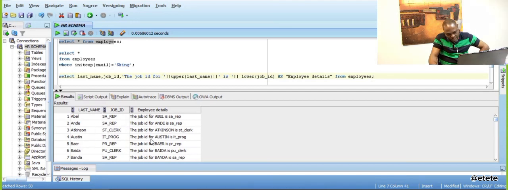But look how they are coming out in my query. Look at all the names, they are coming in uppercase: Abel, Atkinson, Austin. They are all coming in uppercase because I instructed my query that when you get the last name, pass it to the upper function. The upper function will convert everything to uppercase and return.